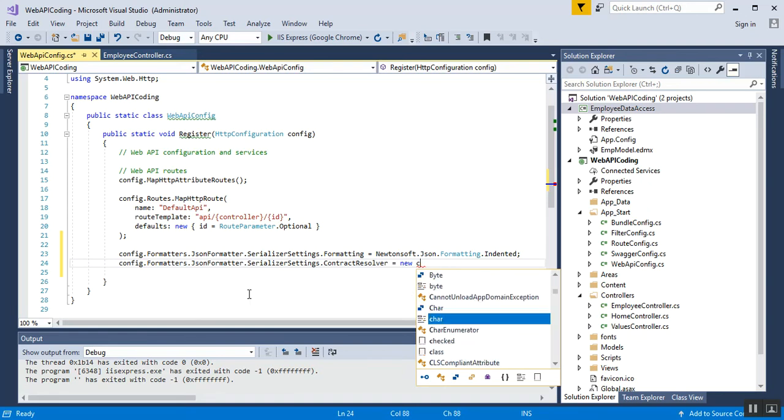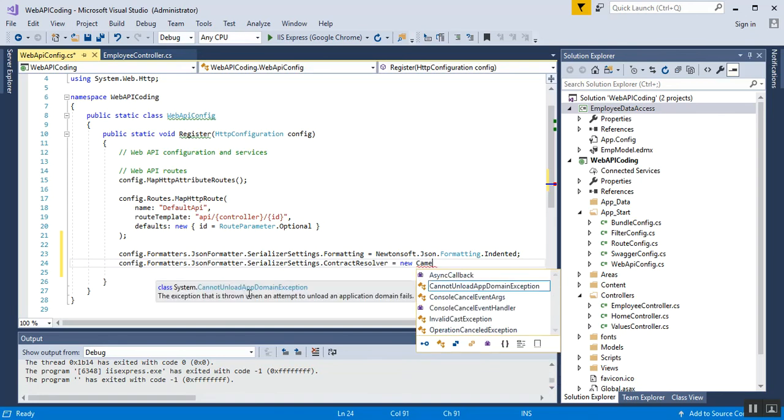so camel case, equal to new CamelCasePropertyNamesContractResolver.